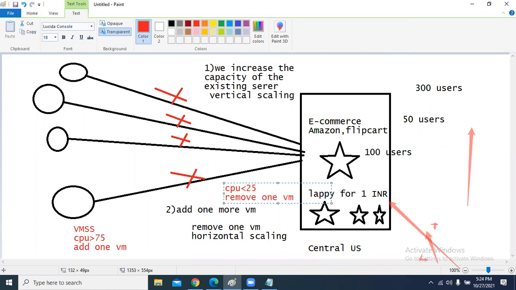Remove one VM. Okay, this is going to happen. That means without your notice, we are going to specify the condition according to our requirement. Machines might be added, machines might be removed. This is nothing but horizontal scaling. So horizontal scaling can be implemented by using virtual machine scale set.